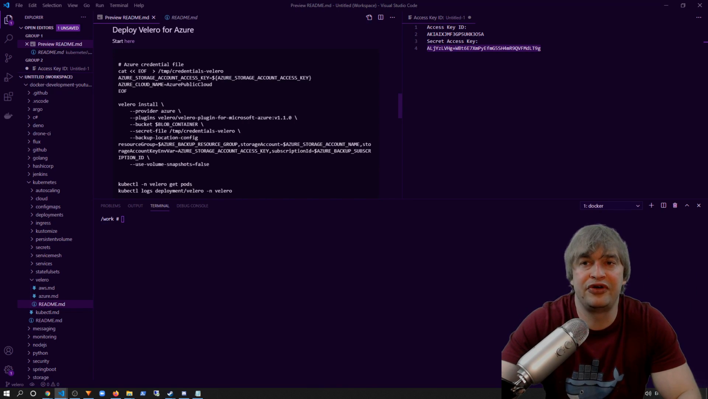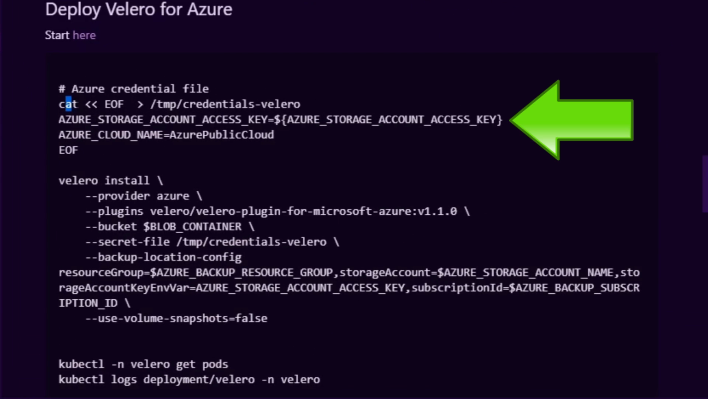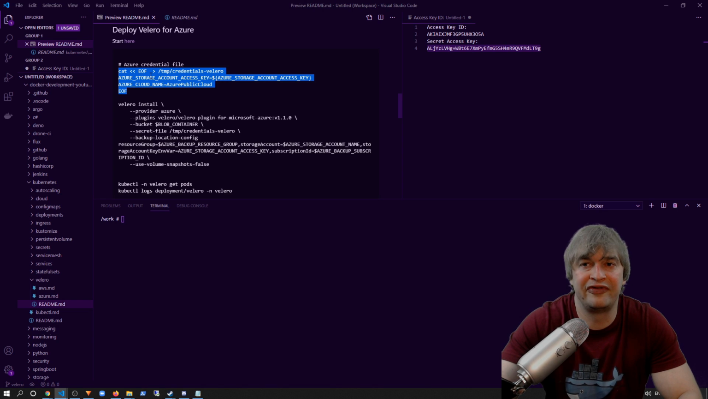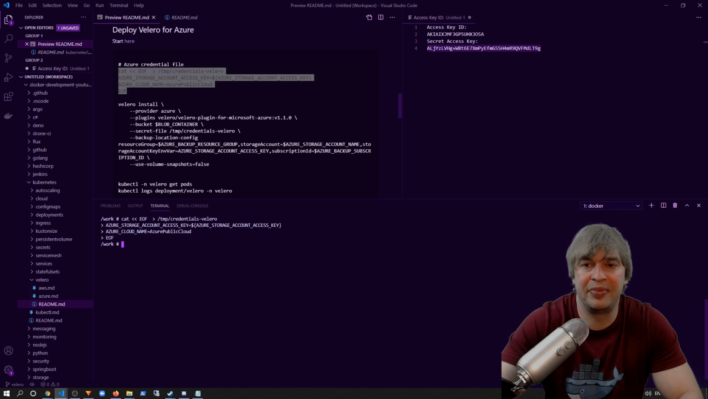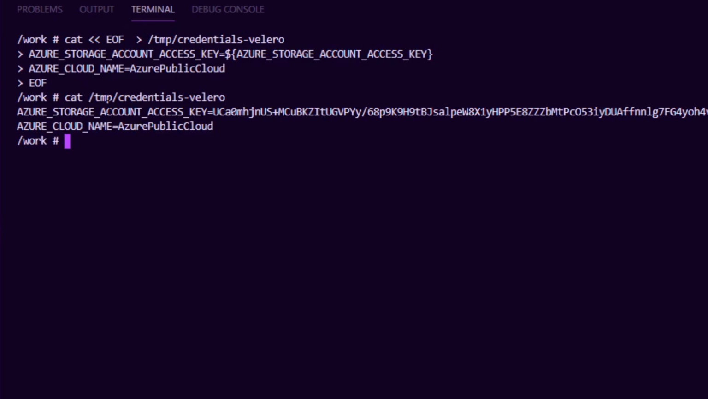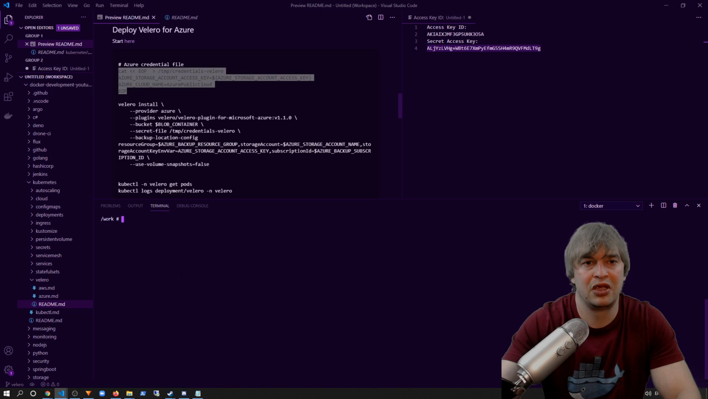So what I'm going to do is create an Azure credential file, saying cat, and I'm going to cat out the Azure storage account access key and the cloud name to a file. I go ahead and copy paste this, and we can see it creates a small file called credentials-velero. I can print out that file using cat. We can see it's been created, and now we have a credential file to install Velero.